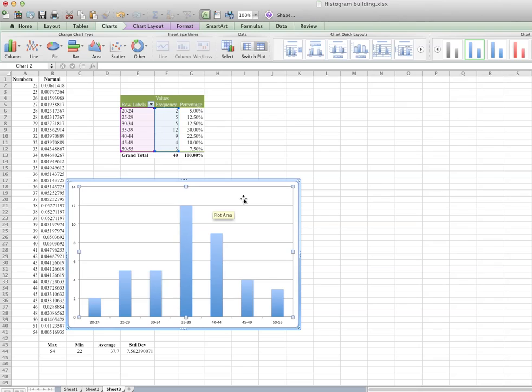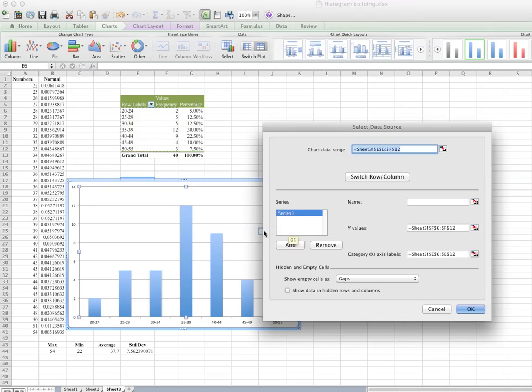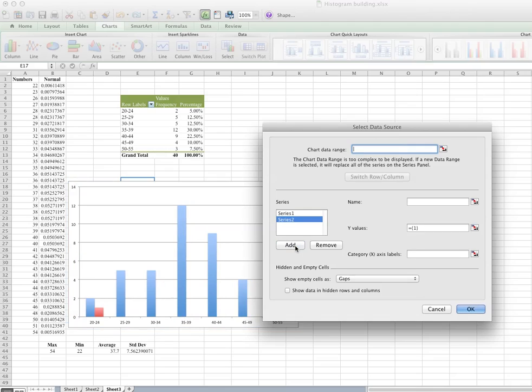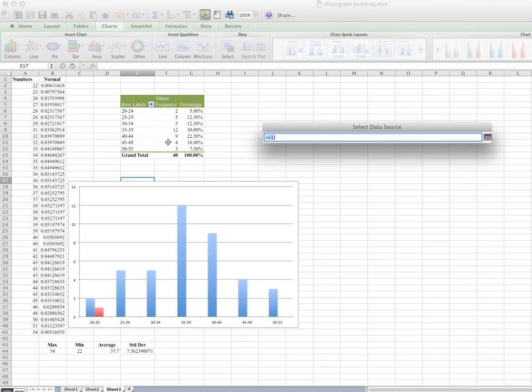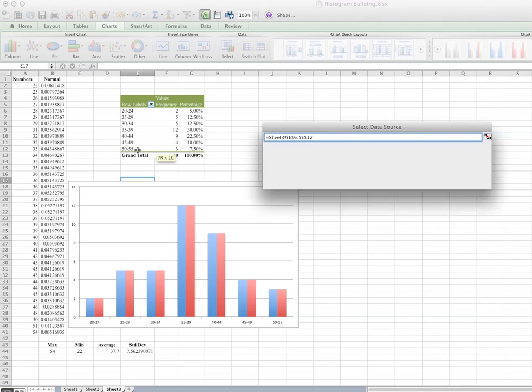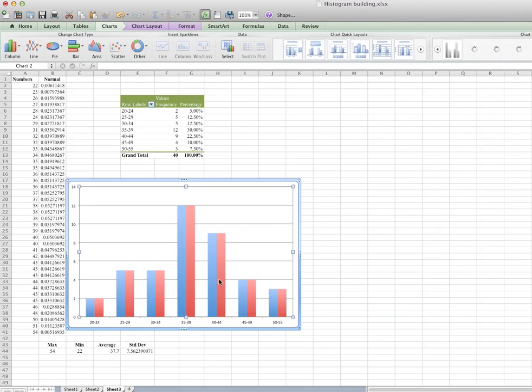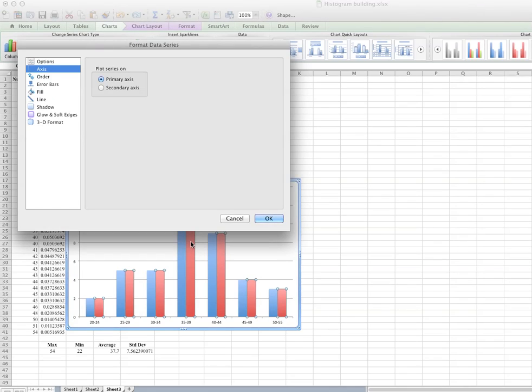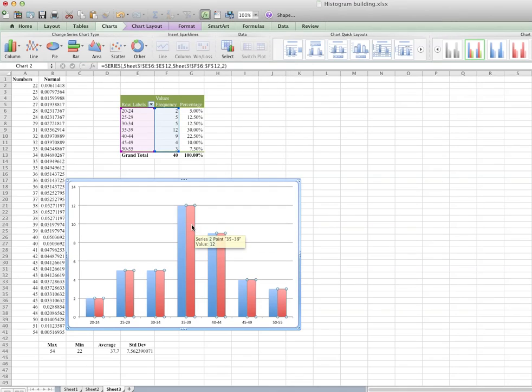You right click, select data, press add, series 2. Y is frequency, which creates the identical graph actually. And your X, you may leave it empty or you may select it here. Click on OK. You have two identical bar graphs. Now, the next thing I would do is click on the second series. I double click on the red color, which is my series 2.